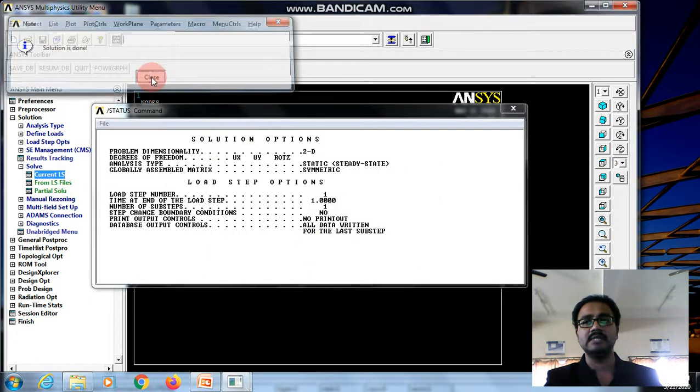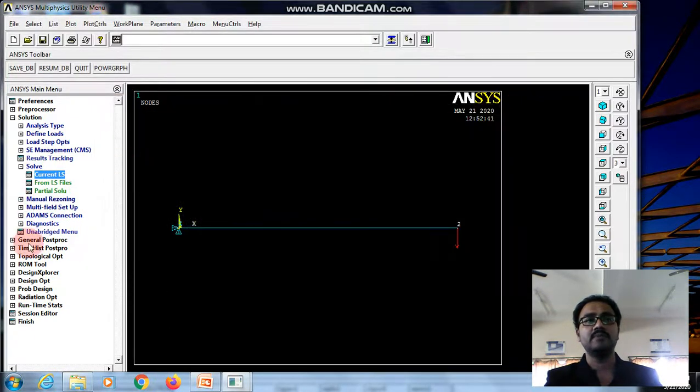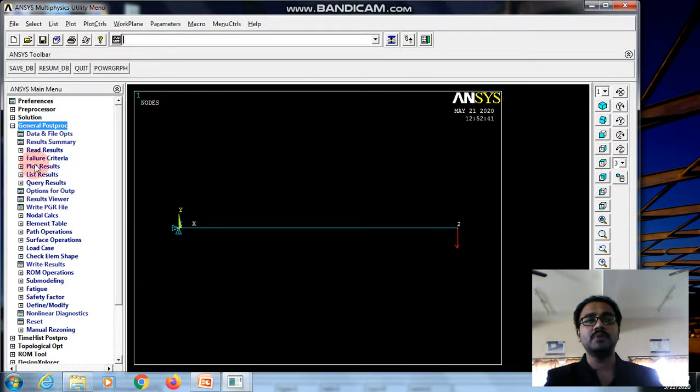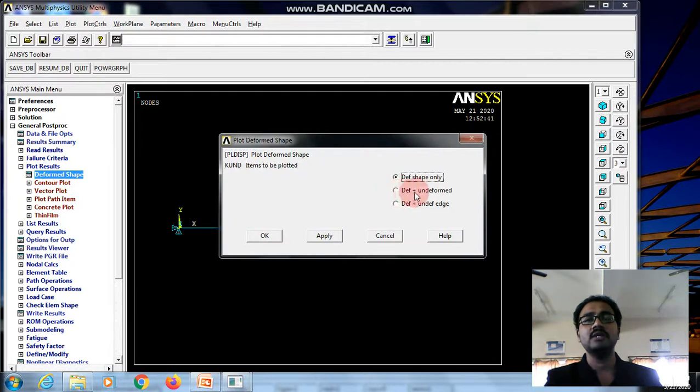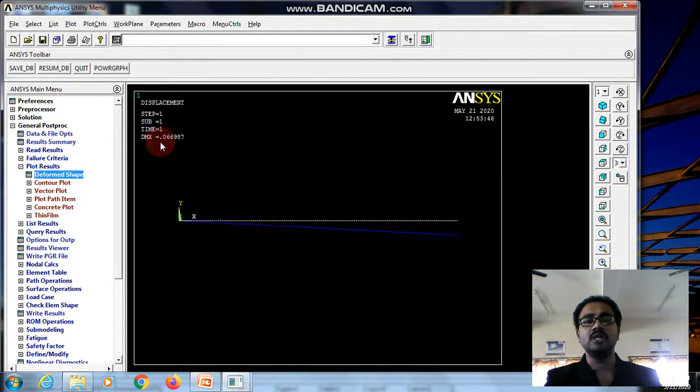So the solution is done. So how to view the results? Go to general post processor, plot results. First we'll check the overall deformation. For that select deformed shape plus undeformed, give OK. So this is the overall deformation.